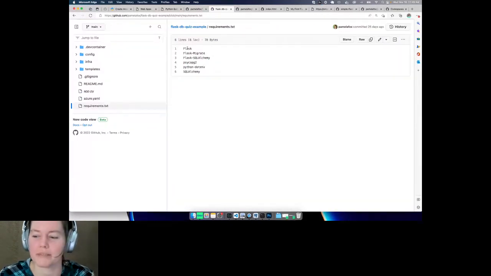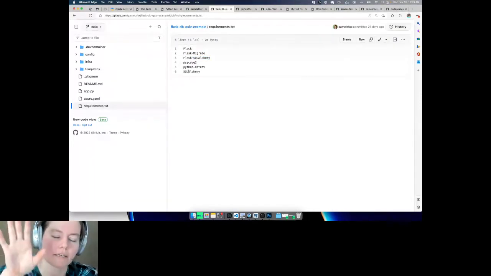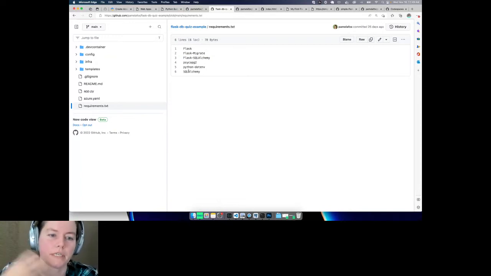So now not only do we have Flask, we have all these things to deal with databases. We have Flask Migrate, Flask SQLAlchemy, SQLAlchemy. Basically there's this package called SQLAlchemy that's a way you can use from any Python app to interact with a SQL database, which is what we'll be using. And then we'll also have this package psycopg, which is for Postgres. So we're going to be using a PostgreSQL database.